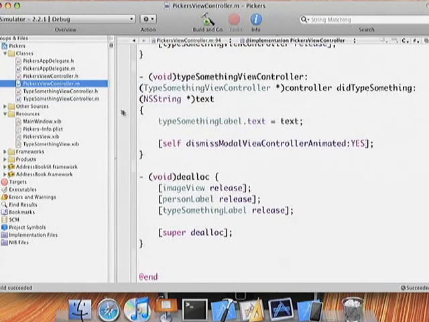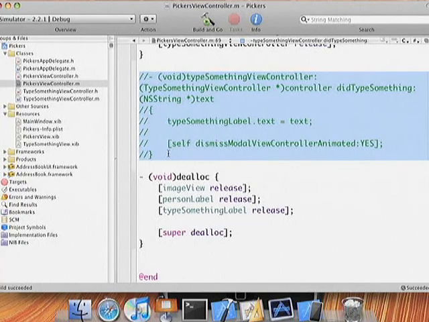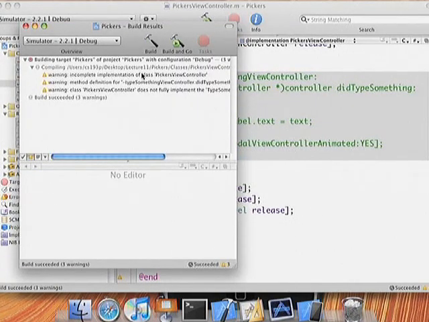Now, in the pickers view controller, you can hit Apple / to just comment out a block of code, kind of handy. If I build now, I'll get a warning. It'll say incomplete implementation of class pickers view controller.